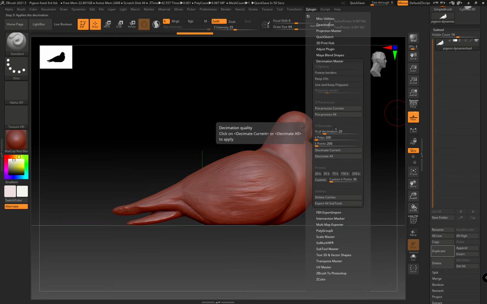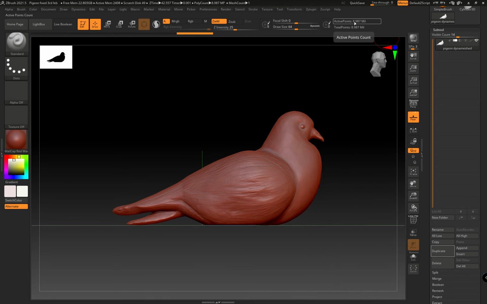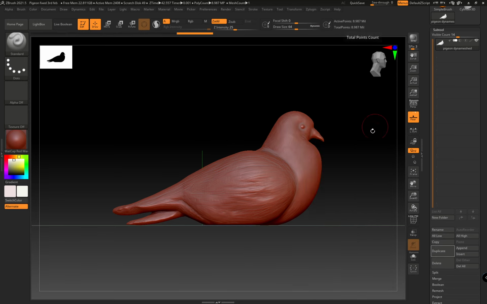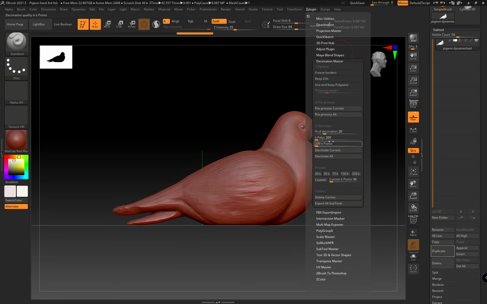Let's just go with the basic setting. 20% means it's going to try and reduce 8 million down to 20% of that figure. So probably just under 2 million active points. That is still quite a jump. You could change that to like 50%, and then what it will do is try to drop down from 8 to 4 million. So depending on how powerful your computer is, you might want to change that 20% up and do it a couple of times. I've got a pretty good computer, so I'm going to just stick to 20%, right? So then I'm going to do pre-process current.